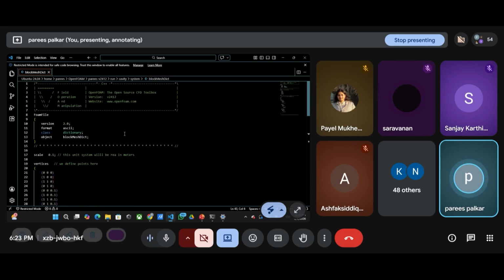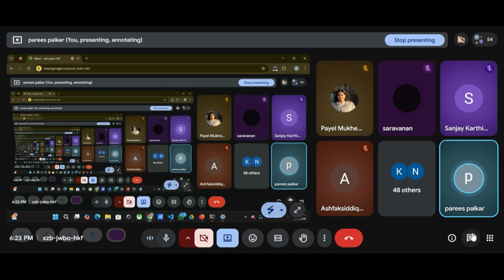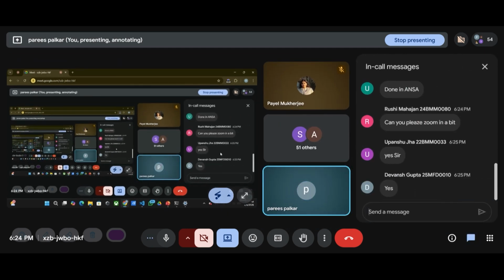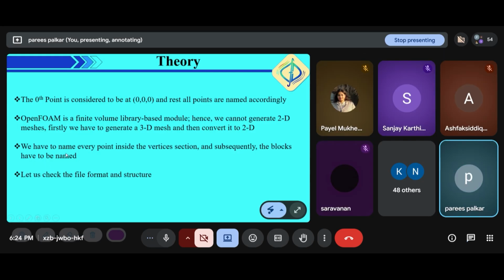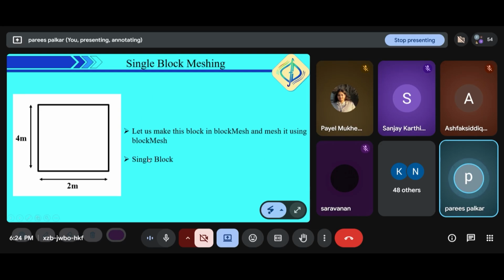Okay, is the format of the blockMesh file clear? Yeah, it is a finite volume based library. We have to name every point inside the vertices section that we saw right now. And let us actually try making a block. We can do multi-block as well, but for simplicity, for now we are going with a single block.